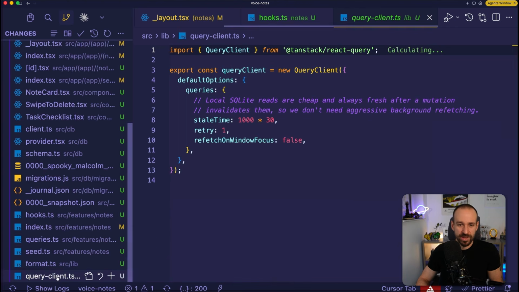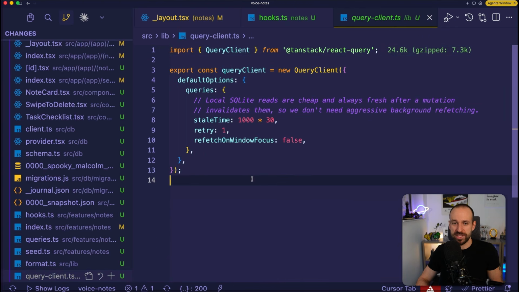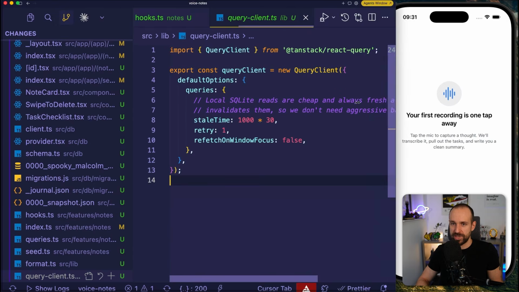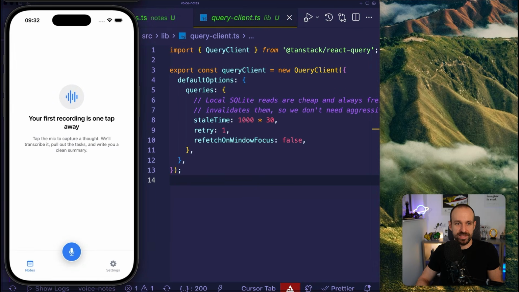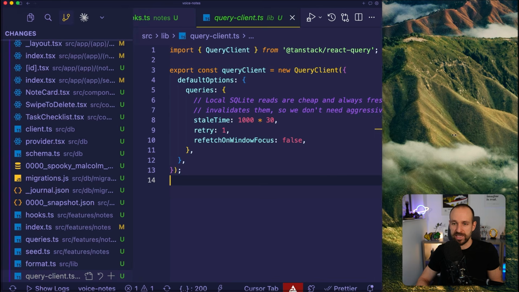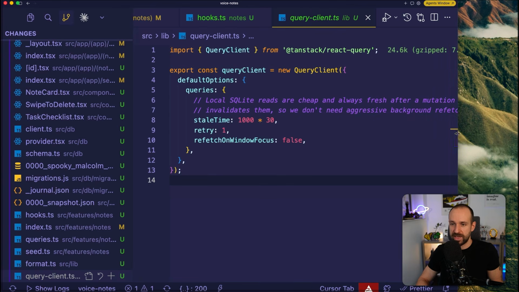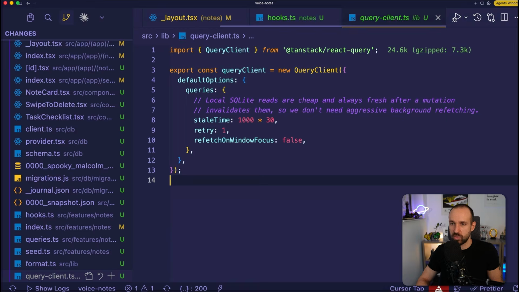So here we go. What is this? This is our query client for TanStack Query, some settings. Yeah, everything looks pretty legit to me. Let's give it a try. I will actually place this here now, because otherwise I'm always covering this with my head halfway, and I don't want that.